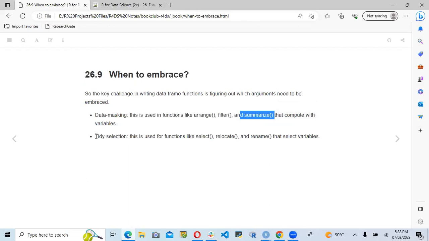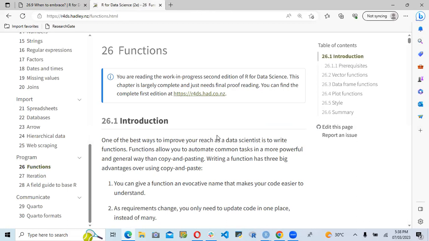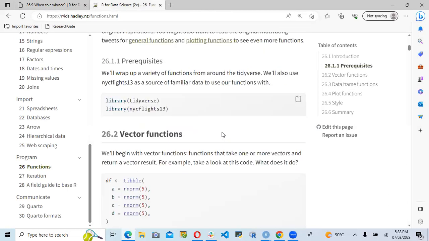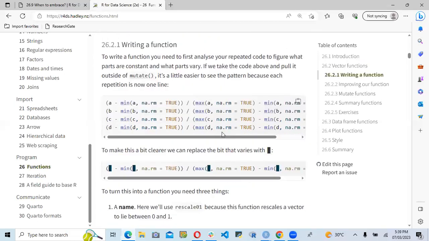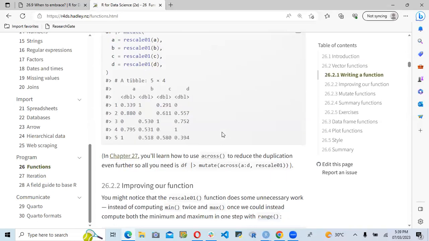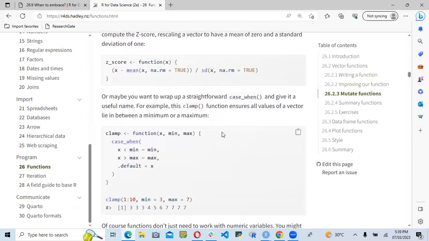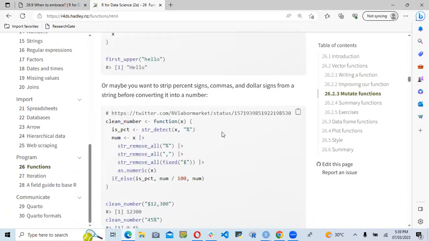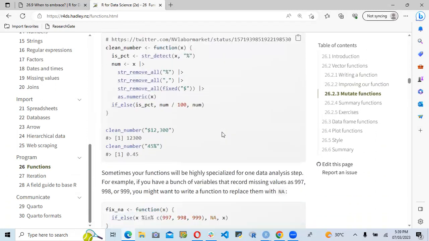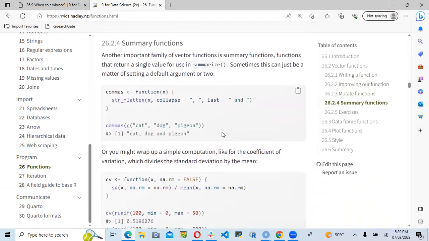But when we are using tidy selection, this is used for functions like select, relocate, and rename that select our variables. In that case, there is a new argument which they introduce in the book, which is pick. I think they were trying to do an example here. I did not put it in the notes where they showed how to use pick. Let's see that. Mutate function. Last year, they were trying to do one example with pick.